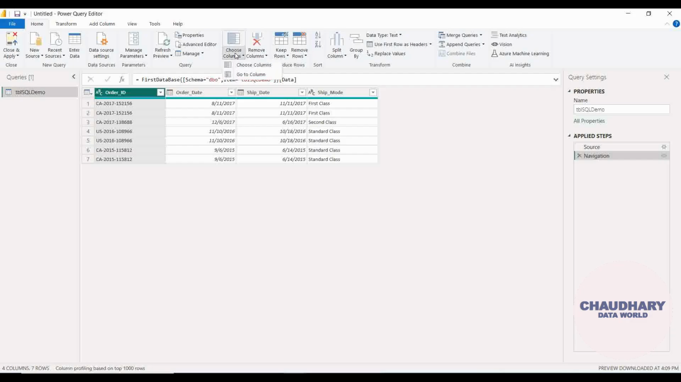When we click on choose column, we get two options: choose column and go to column. And in remove columns, we have remove column and remove other columns. So let's explore all those four things.